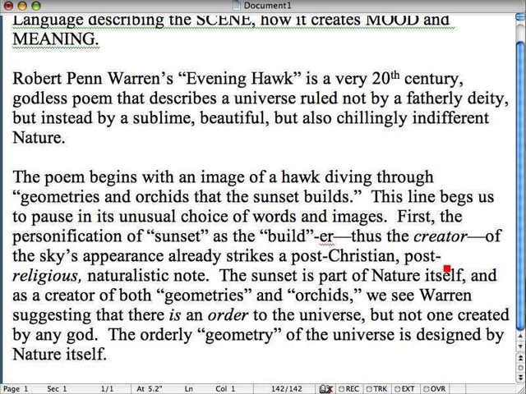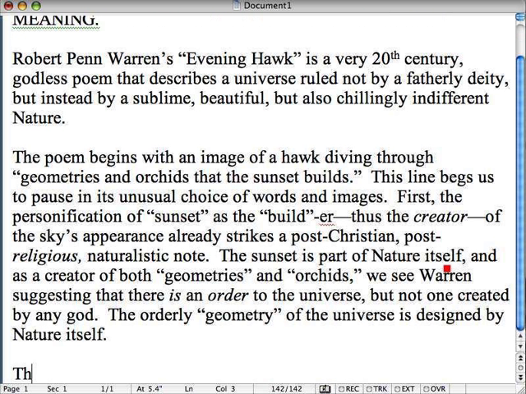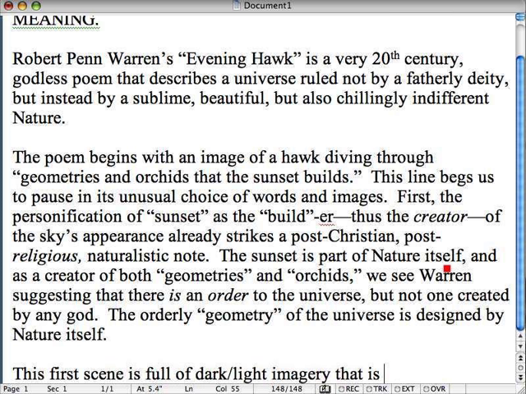Start a new paragraph because I don't like long ones. So the poem begins with an image of a hawk diving through blah blah blah. This first scene is full of dark light imagery that is carried throughout the poem.